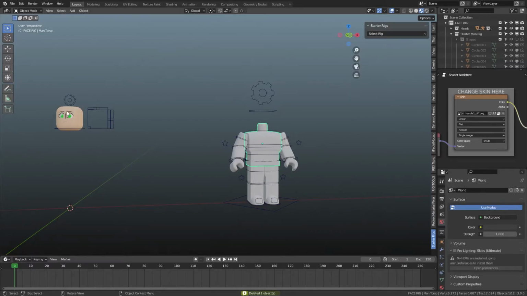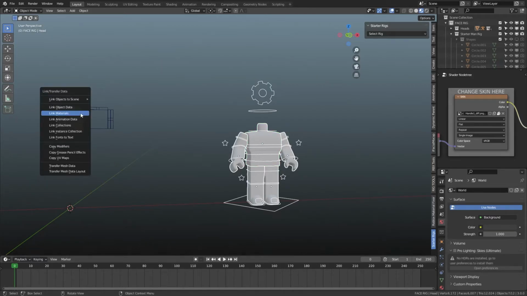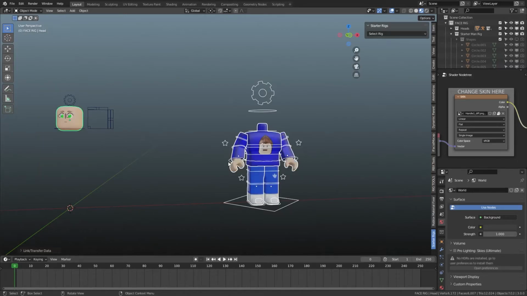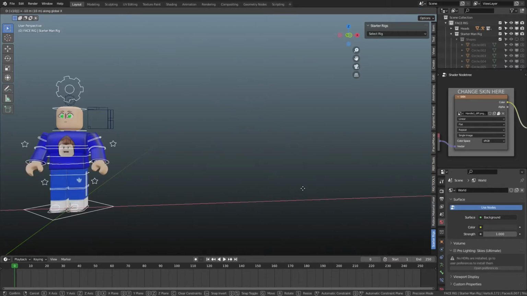Now to give it all the same color, just select all of this and hold the shift and select the head, and then go Control L. And then link materials, and now it should all be the same material. So let's do G, X, and then -10. As we did 10 earlier, so now it's -10.